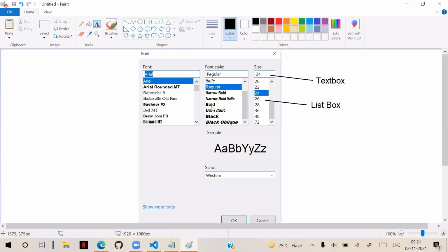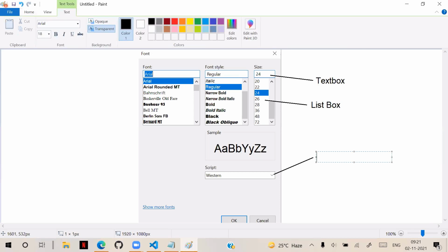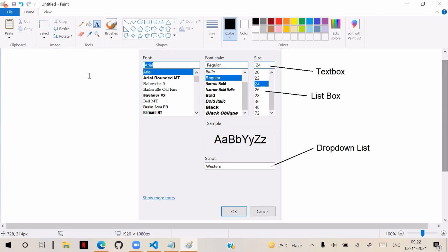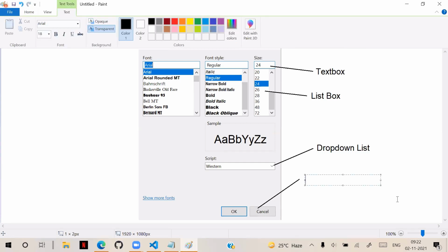Now you can see here another option is there. This is called a drop down. We call this a drop down list. It will open the list when you click on that drop down and display. And of course, below this, OK, Cancel, these are technically called buttons. Buttons are used for confirming the actions and all.